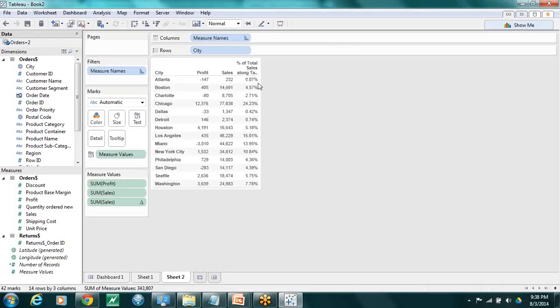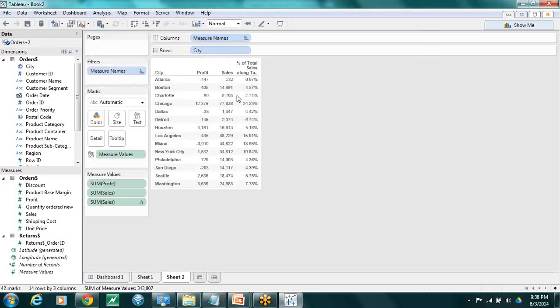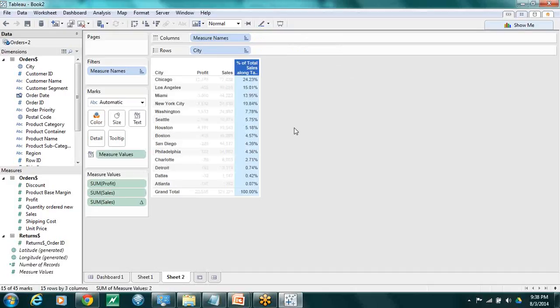So this is coming in the form of percentage. The total of all these percentages would be 100%. If I want to check that, I can go here, total, row grand total, column grand total. So this is 100%. Atlanta has just contributed 0.07 percent. I can also order it by the highest percentage. So I can see that Chicago is the topmost contributor here.